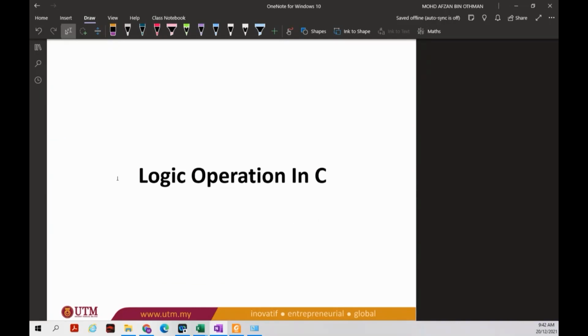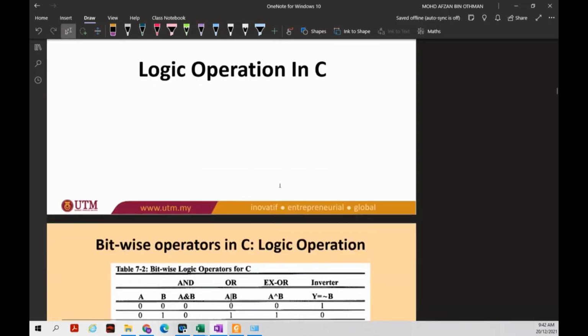Logic operations in C. In C, we can do data processing, and you can use arithmetic processing. You can do logic processing. Then you can do data shifting, which is similar to assembly language. So let's look at the symbols for these logic operations in the C program.